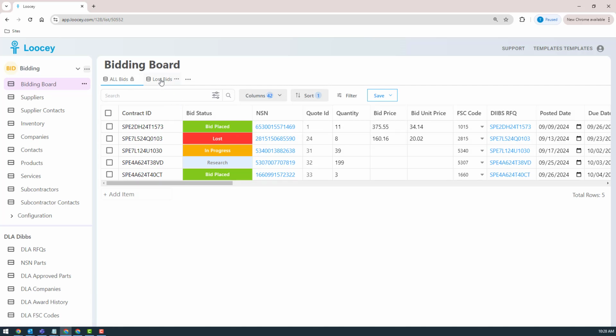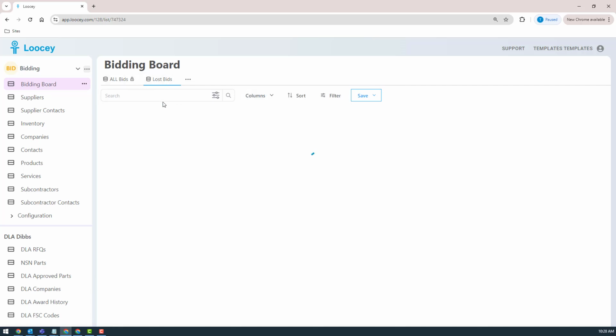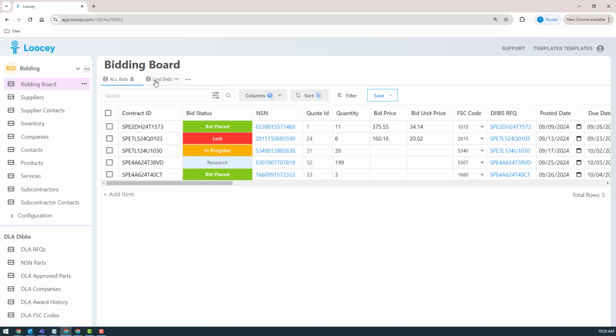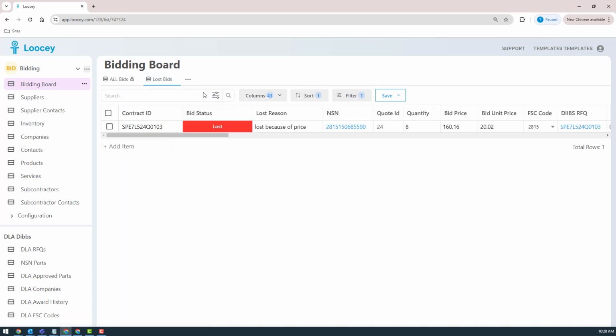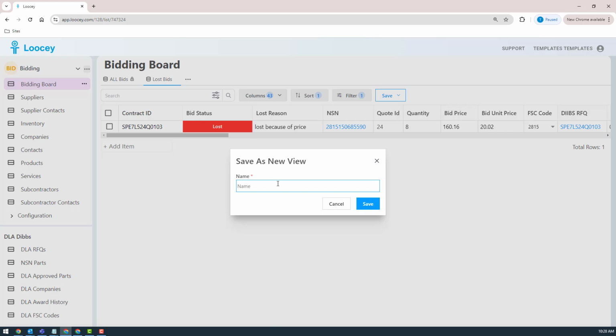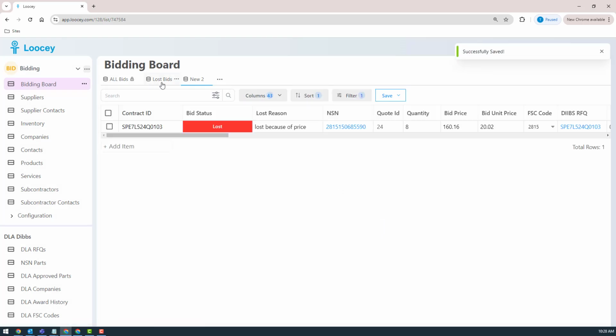Currently, let's say we have two views here, the last bids one and this one. By the way, these are now drag and droppable, so you can reorder them. You can also go on any of them and save as. Let's say you want to save as new. Now it's going to add a new view here, and again you can do that with different filters.